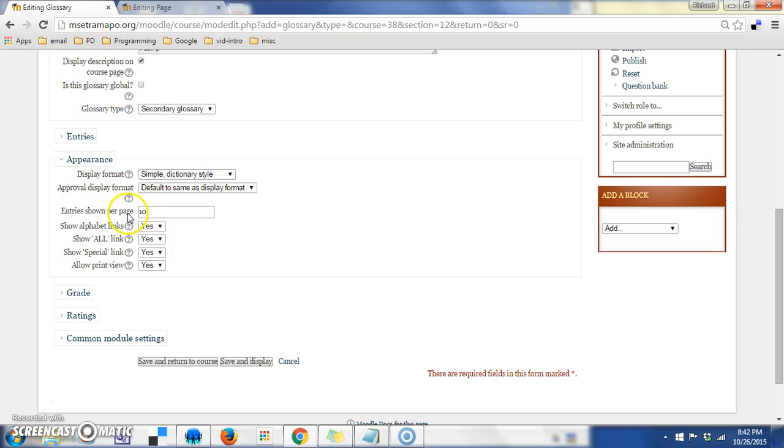How many entries per page? So is 10 sufficient, or I can change this to 20? That simply means that if I have 20 entries in a category, they will all display on the page before we need to use a hyperlink to get to a new page for additional entries. These next settings here all revolve around how to navigate the glossary once it's completed or once it has data in it. Show alphabet links. That would just give you letters A through Z. And if you clicked on any of them, it would jump you to that point in the glossary.